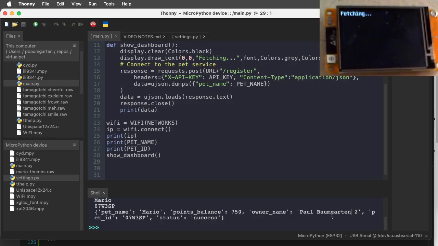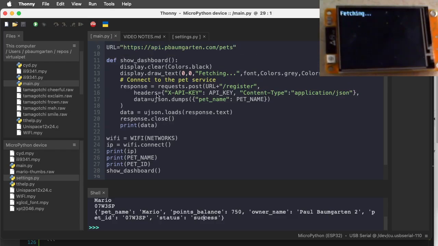I've got a few tests on the system. There's my pet ID, and my status was successful. And we can see that on my device it's just displaying fetching. So let's change what it shows on the device once it finished fetching all of this data.